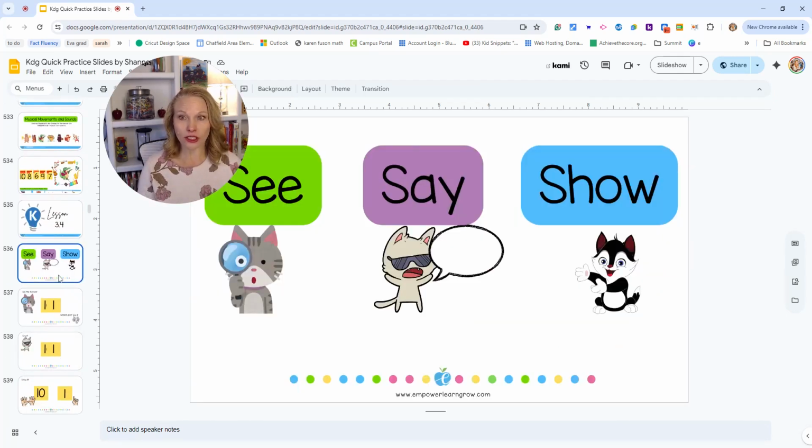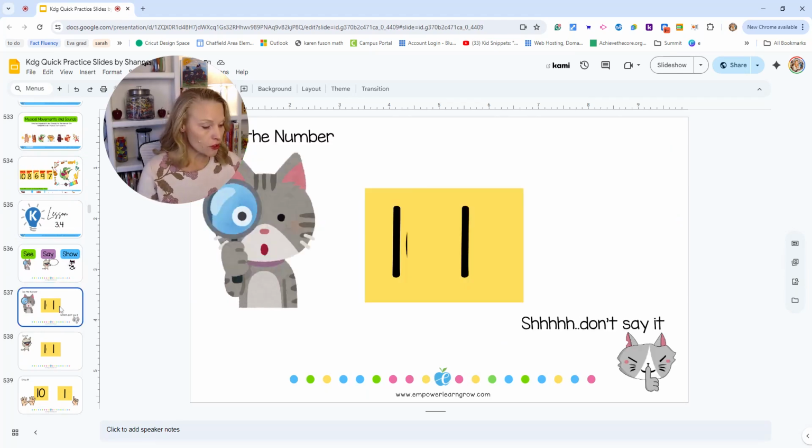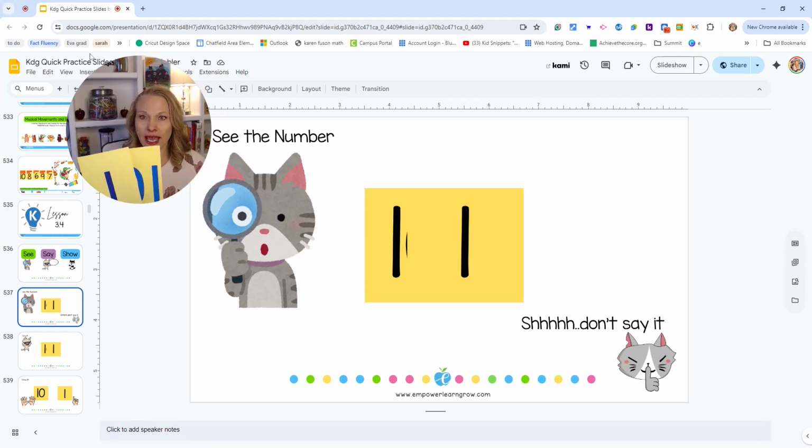Then we transition here to lesson 4, which is see, say, show. So this is where students are going to take that 10 card. If you're using your physical tools, there's no reason to use the slides. You can choose just to use these. And students would say, if I'm right here, let's look at there. Okay, so see the number. Don't say it, just see it. Okay, so you can see the number.